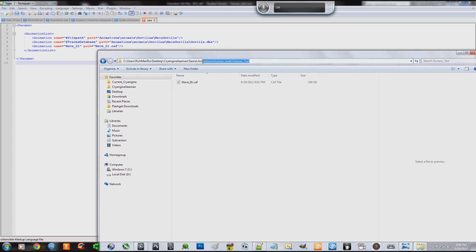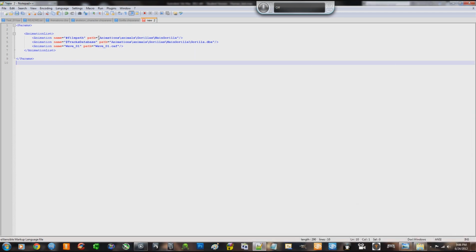relative to the game folder, by the way. Copy. Okay. Animations, human male, human test. That's where this is located, right? So the file path is animations, human male, human test. That's what we're going to put for the file path.